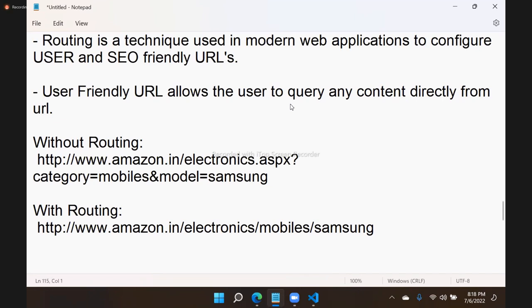A user no longer needs to bookmark some concepts. Earlier, we had to bookmark if we wanted to visit something in depth on that site. Now these days we don't need to bookmark. We can just remember some keywords and hit them, and directly we can visit them. That looks better, and this is possible because of routing. So routing makes user-friendly URLs.